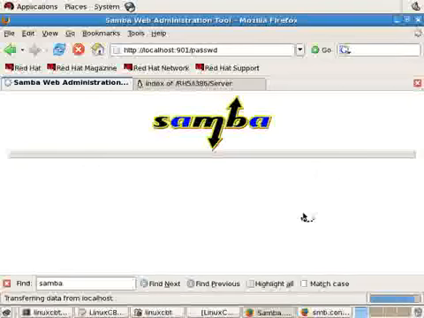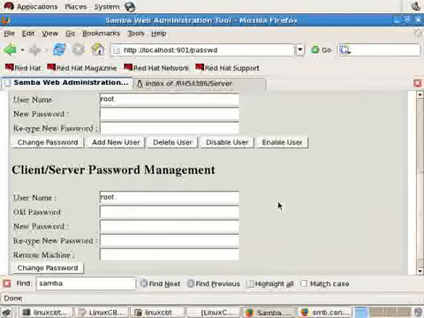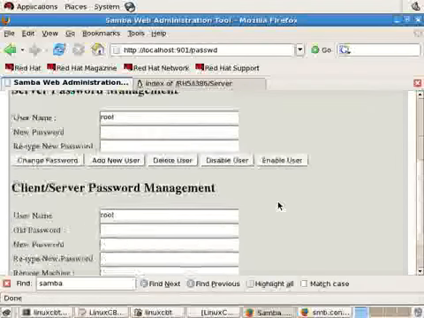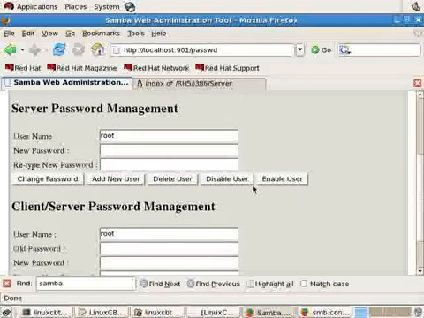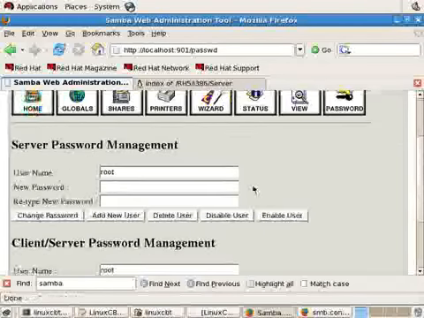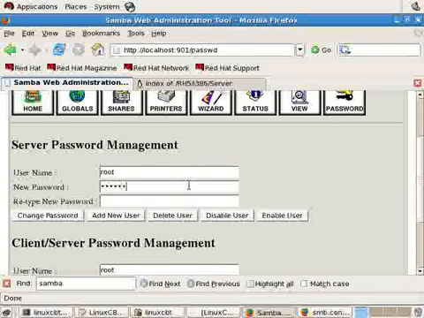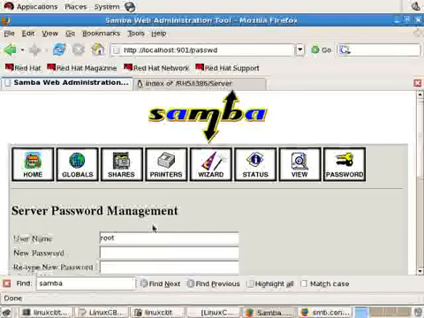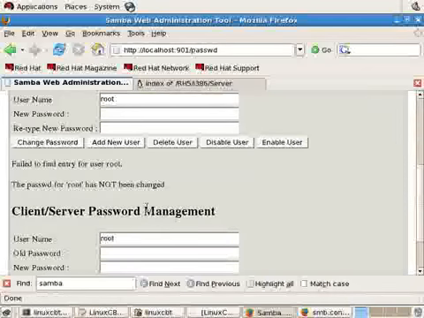And in the password section, the last tab, this is an area where you can change a user's password, such as root's password, and this is basically a front end to the SMB password file. So you can assign a password, let's say for the user root, and this simply updates the user root's password, not the user root in the Linux system. Now it said it failed to find an entry because there are no passwords.